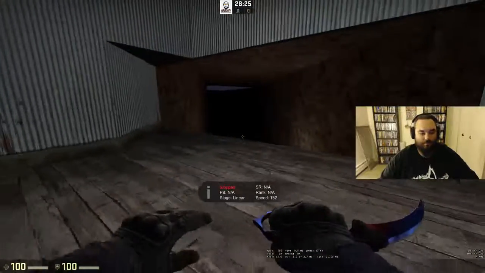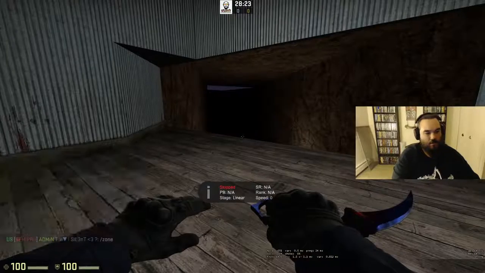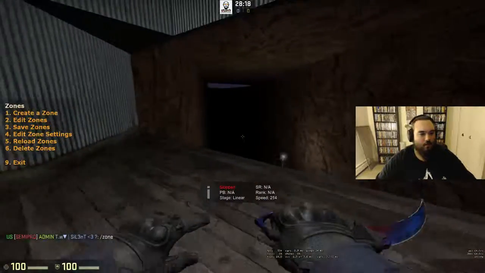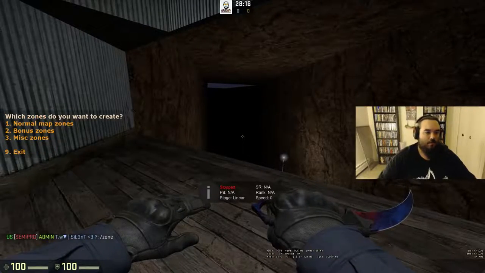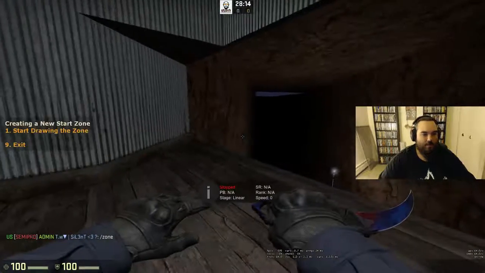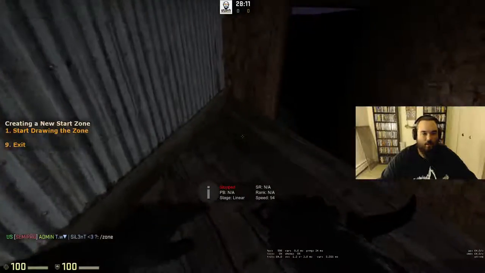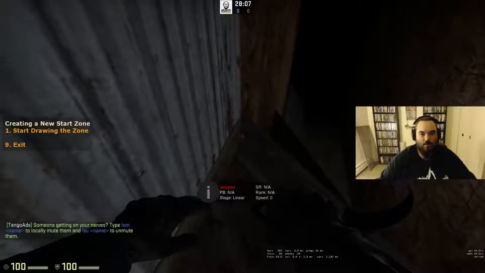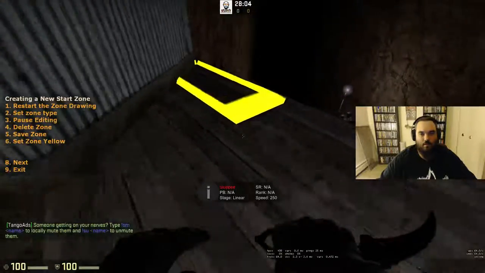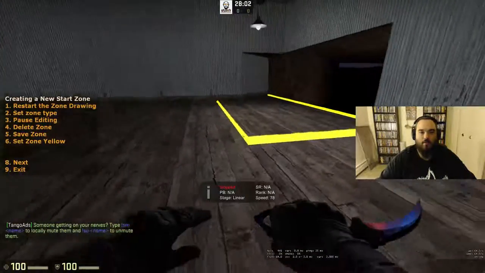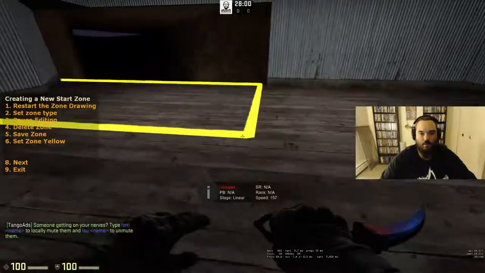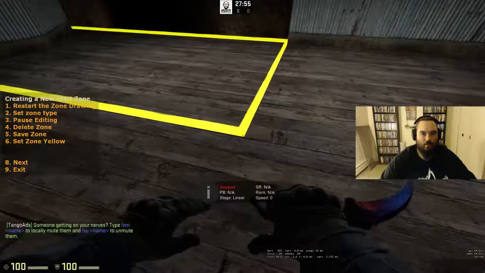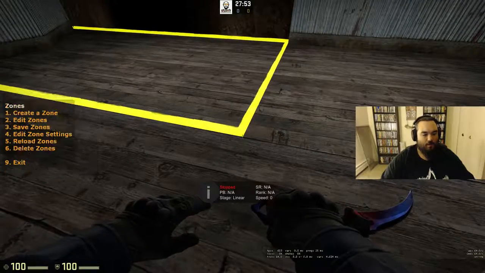All right, anyways, let's zone it. Oops. Zones. All right, let's create our start zone. So, create a zone, normal map zone, start. I hope this draws correctly. This doesn't look like it is. Okay, yeah, good. It is square. All right, we're going to make our start zone about there, making sure that we don't interfere with anything else. We'll save our zone.